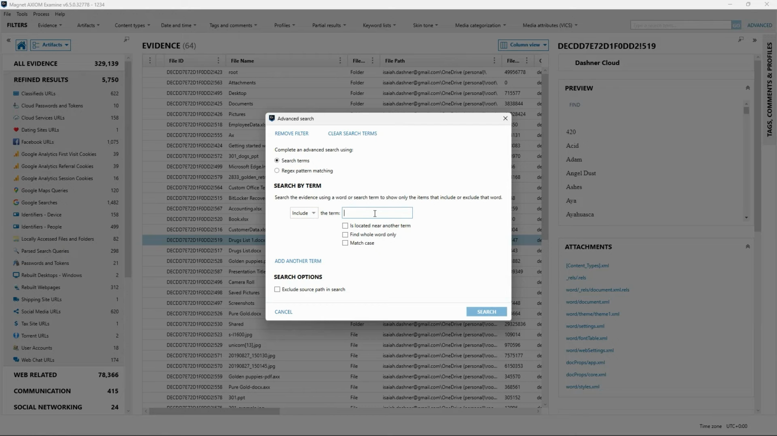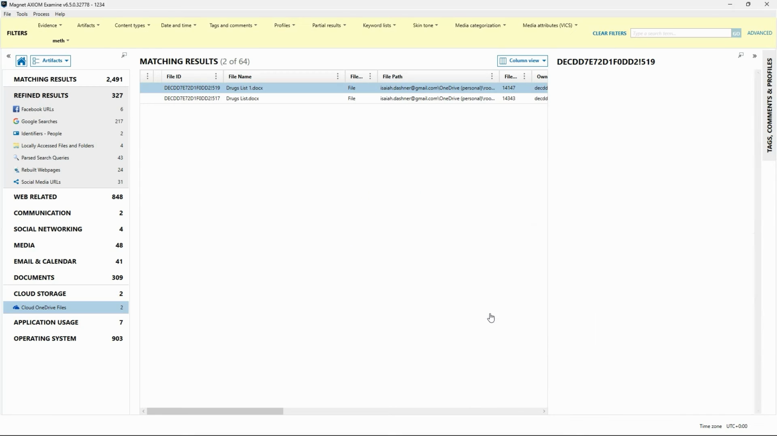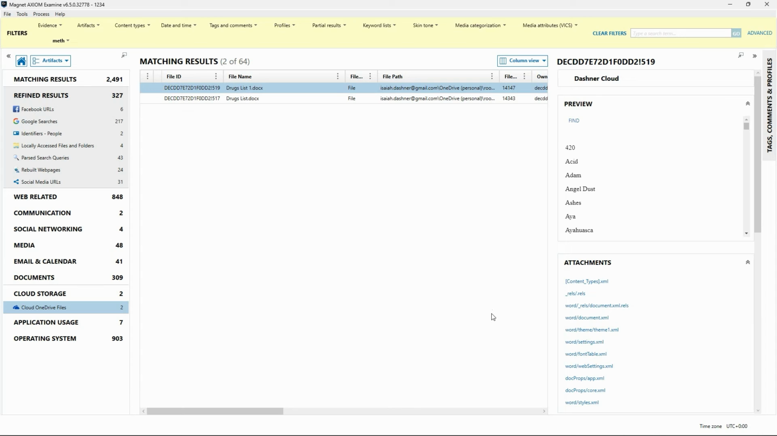I'll first enter the term meth, and notice there are options to perform proximity searching, whole word matching, and case matching. So let's start out by just searching for the word meth across the case. Applying that filter, we have 2,491 results. Significantly better than we started with, but still quite a few to have to review manually.